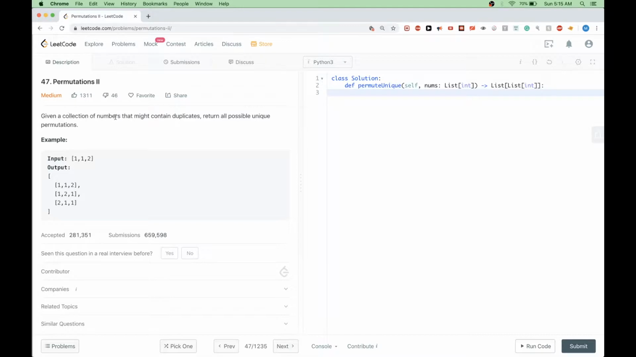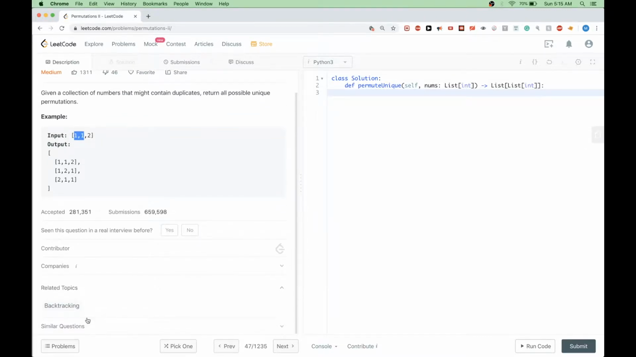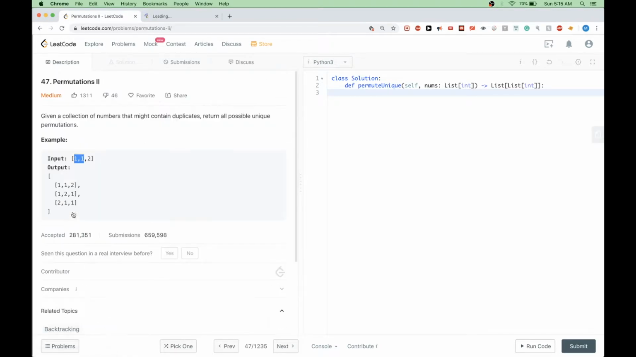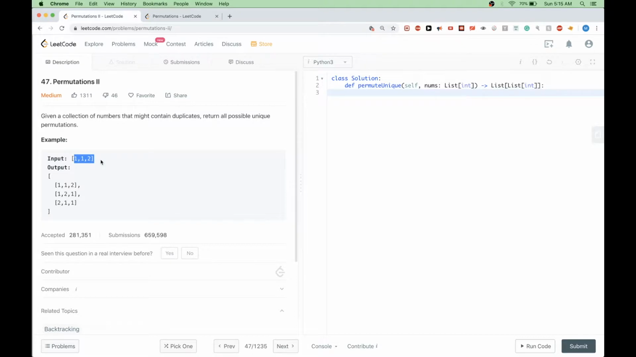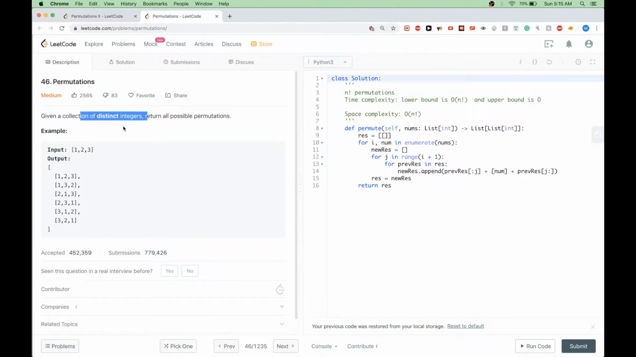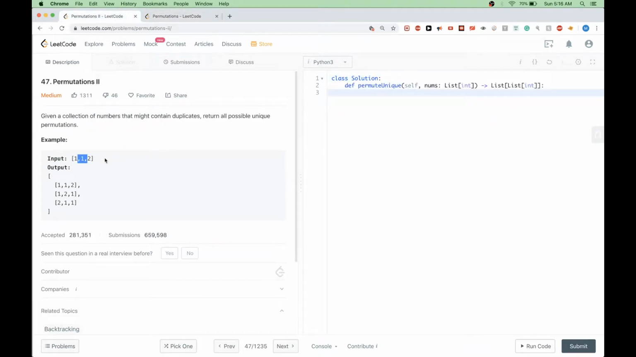And this problem says that we get a collection of numbers that may contain duplicates and want to return all unique permutations. So for example, with these numbers, we can have 1, 1, 2. So you can see here 1 and 1 are duplicates, contrary to the previous permutation problem where we had a collection of distinct integers. But here we may have duplicate integers and want to return all the possible unique permutations. So we don't want to repeat the same permutation twice, because that may happen if we use the same method as the previous permutation that assumed that we had distinct integers.